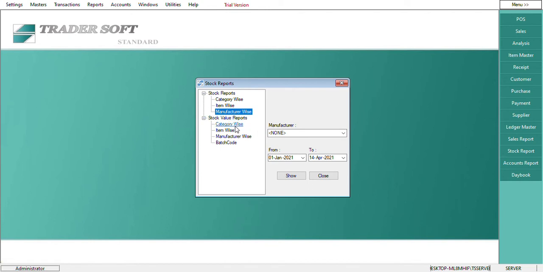Stock value reports as category wise. You can see stock value reports as category wise, item wise, manufacturer wise, batch wise. For example, for take stock value report on category wise, click on category wise button and select the rate option. So many rate options available here. For example, purchase rate, cost rate, sales rate, and MRP. If you need category wise stock report on purchase rate, then select P rate.